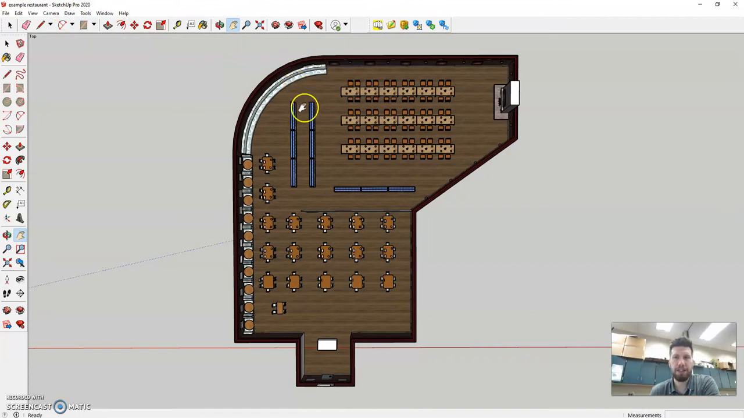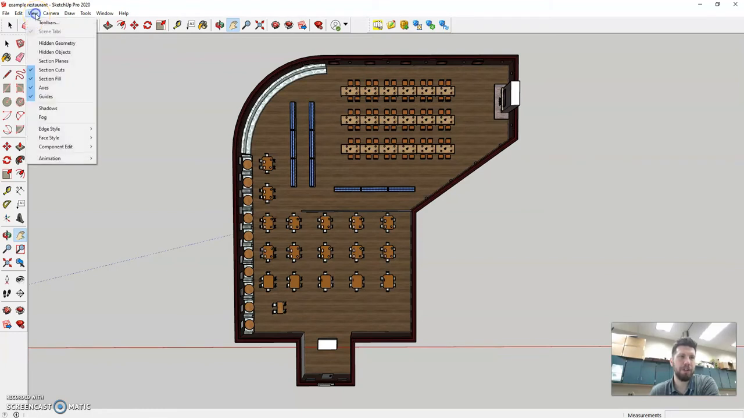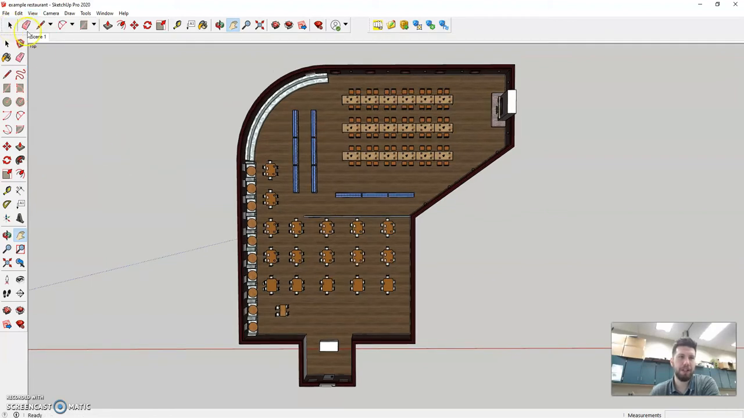So to create a scene, you get your camera in the spot that you want it, and then up at the top of SketchUp, you're going to go to View. Down at the bottom, it says Animation, and we're going to do Add a Scene. You'll notice a little Scene 1 pops up here.